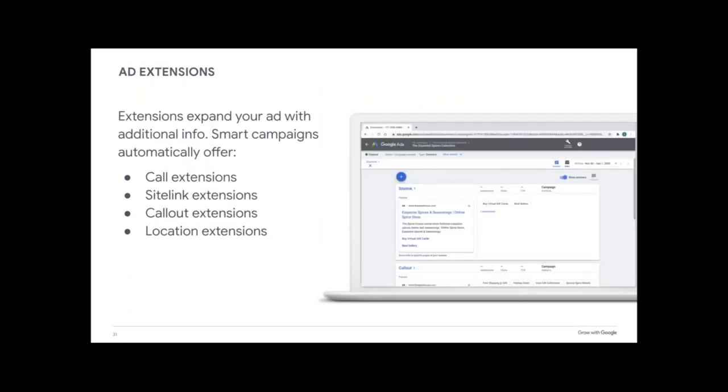Now, this is in expert mode, so just so you know, if you're doing smart campaigns, you can passively listen, but this won't affect you. Ad extensions show extra business information with your ad, like an address, phone number, store rating, or more web page links. You can see this in the screenshot here. In smart campaigns, these get set up automatically, so you don't have to worry about them.